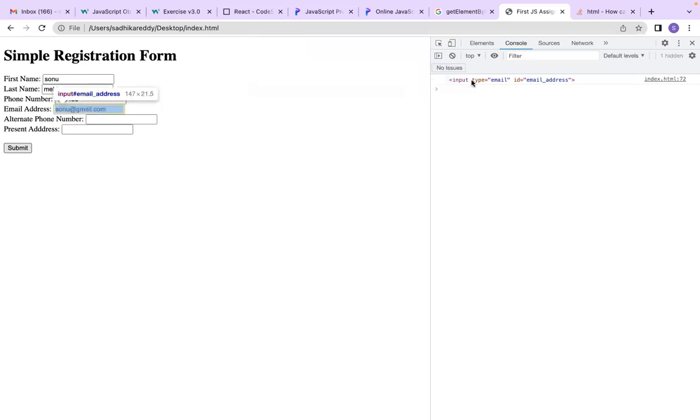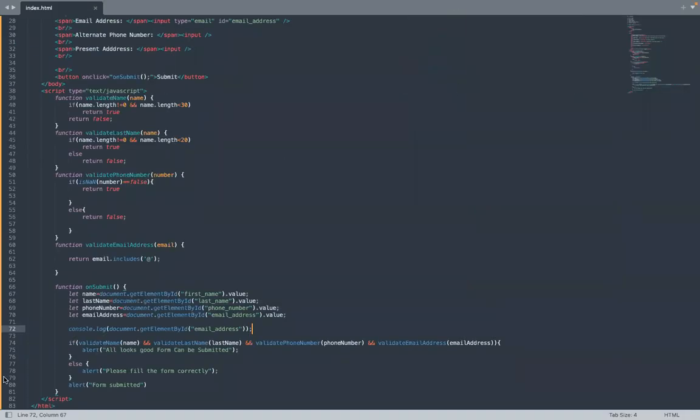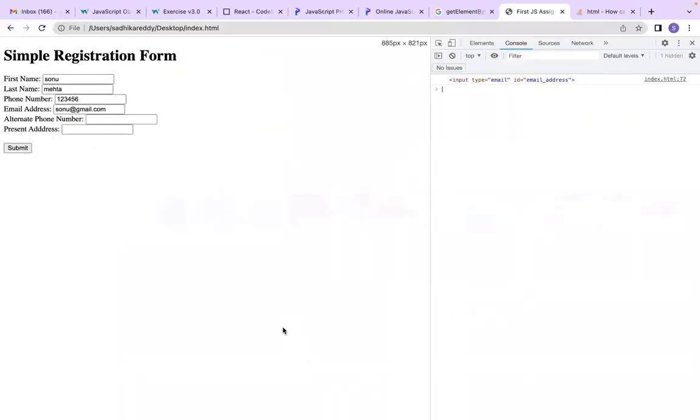For some reason it doesn't show this input tag, but actually it's not the case. What happens is that document.getElementById email address fetches you a kind of an object, and in that object, one of the keys is value. That's why when you access that object using dot value, you get the value for that input element. Just remember it. I don't know, there's some upgrade to the dev tools. That's why it's showing this input tag, but actually it contains an entire object with it.